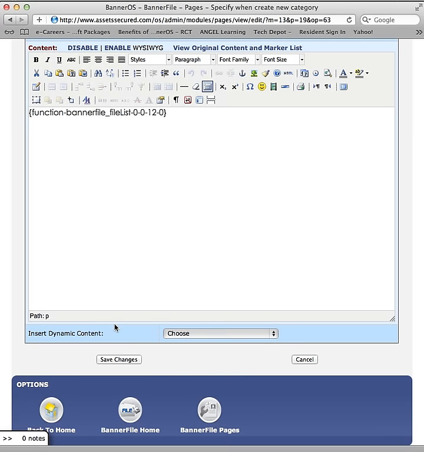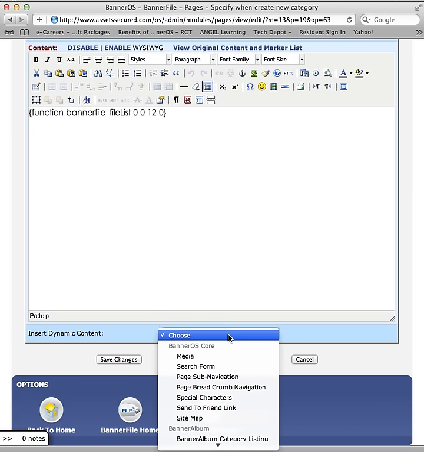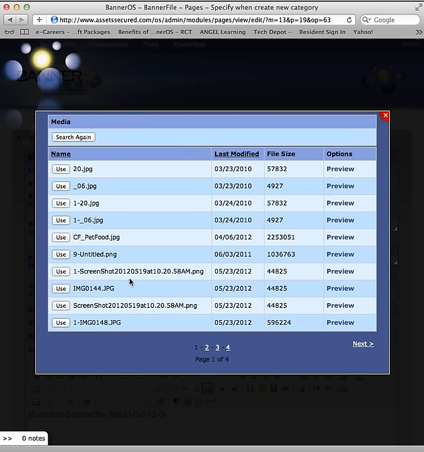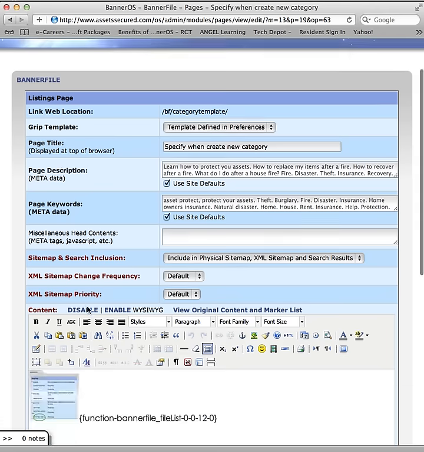Insert Dynamic Content allows you to add media or markers from other grids. To choose an option, select an option from the drop-down. To insert media, click on Media and search for the media in your media section. Click Submit and click Use to insert the image.